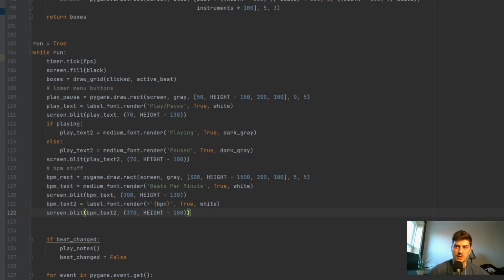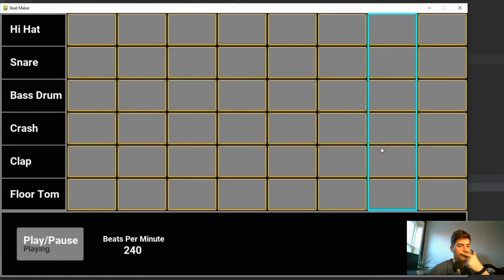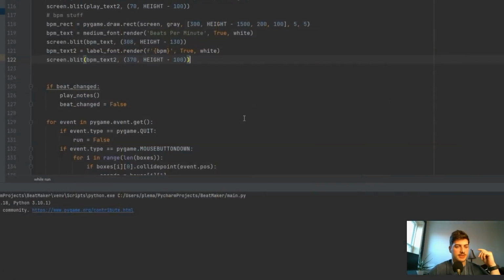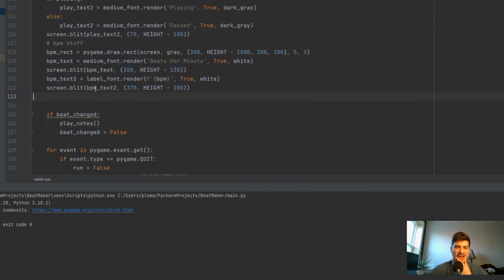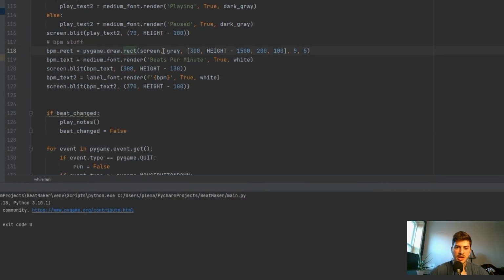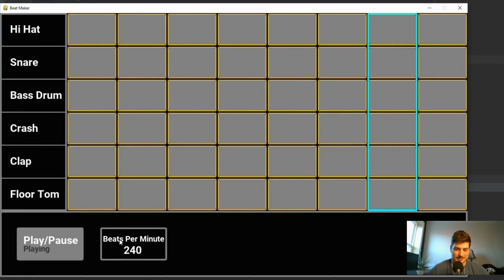And let's check this out. Beats per minute's 240. I'm a little surprised because I thought I was drawing a rectangle there. BPM rect, screen, gray, 300. Oh, I did height minus 1500. We want height minus 150. Yeah, that looks a little better.